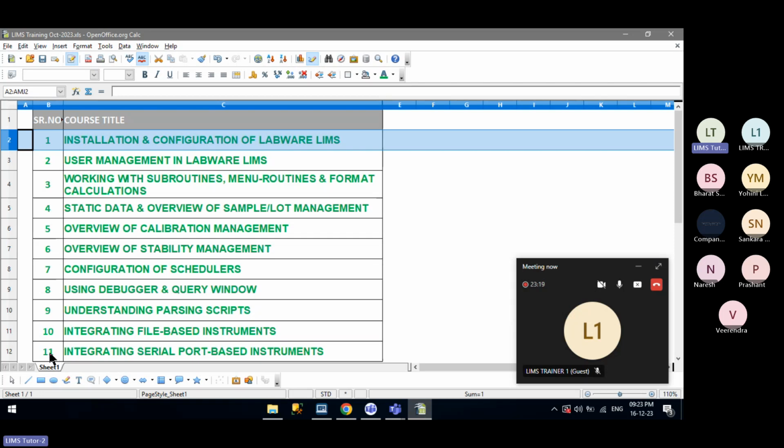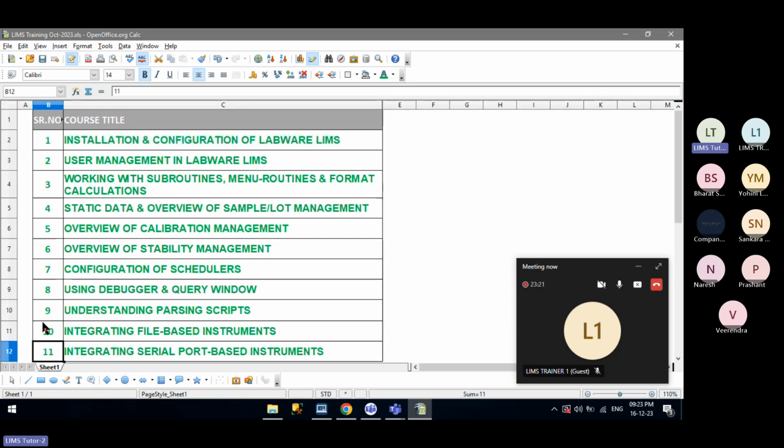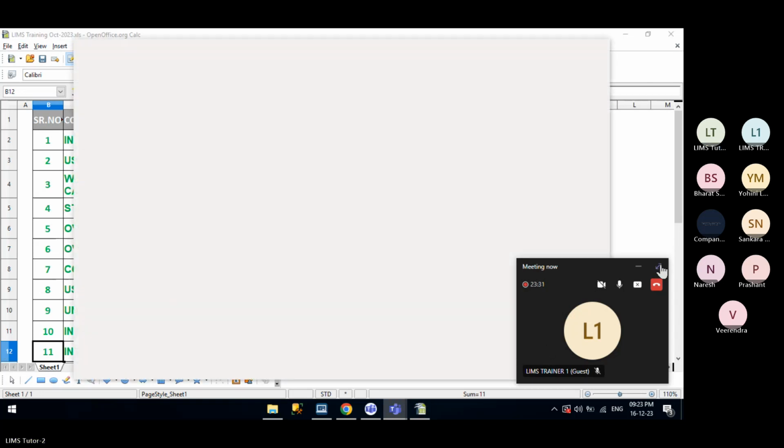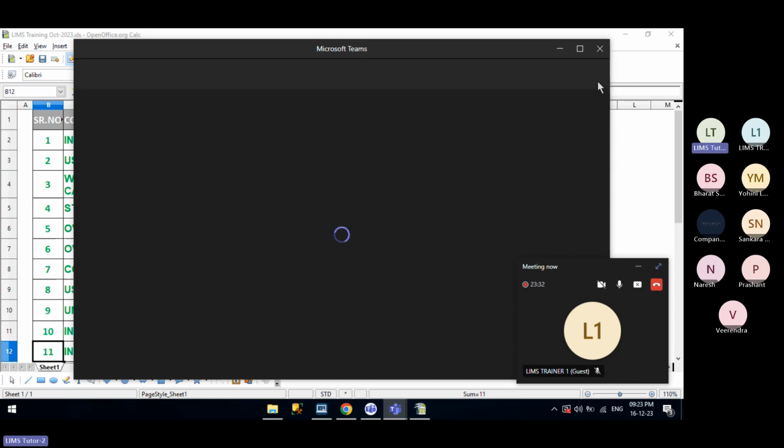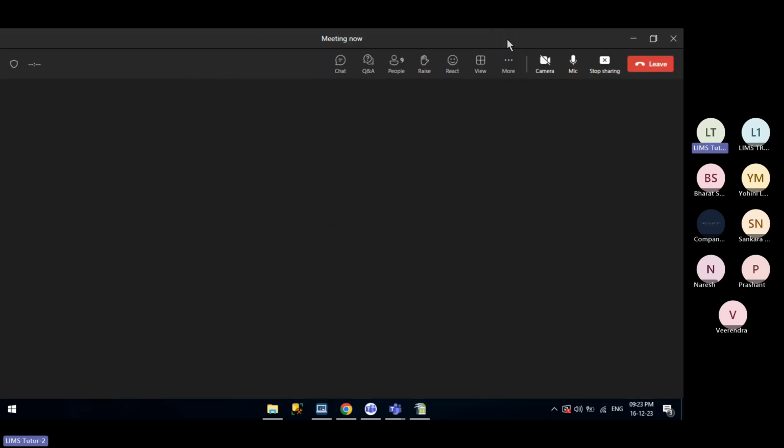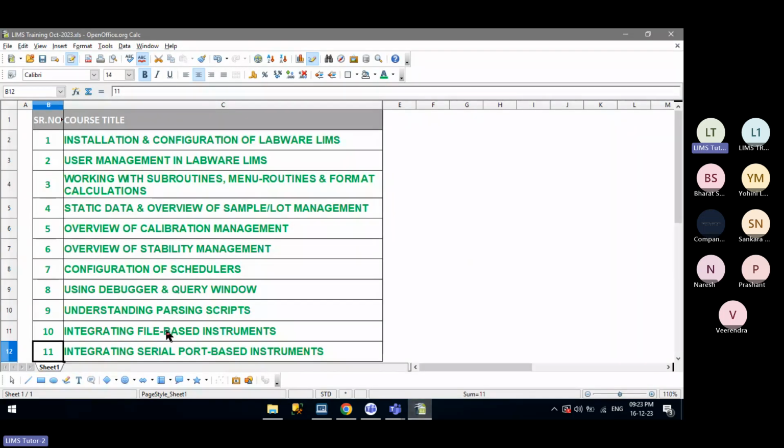In the end, there will be some additional sessions for mock interviews. The interview questions which we faced, we will be sharing those interview questions with you, and what replies or what answers are expected by the interviewer, we will explain that to you. I hope these modules are clear to you. If anybody has any more doubts or any more requirements, you can come up.